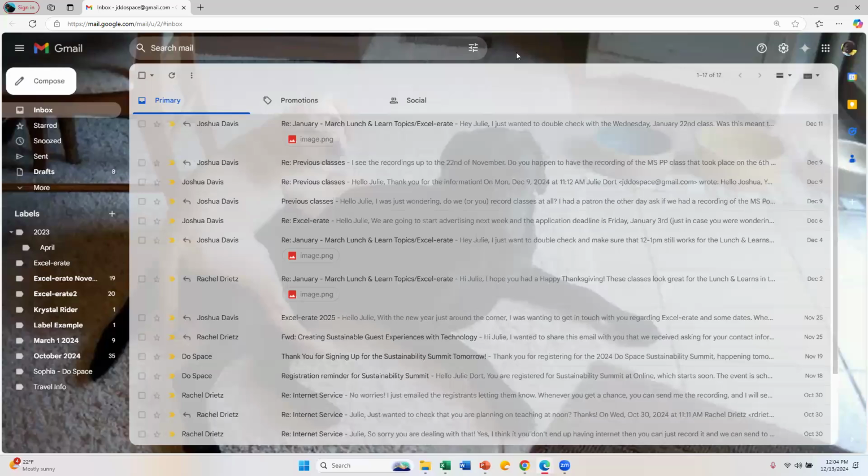You can have as many, or up to, I think it's up to 6 Gmail accounts. And so I have different Gmail accounts for various reasons. For instance, this account that I'm in right now is only for the Do Space. I do some other consulting work, so I have specific Gmail accounts for every company that I work with.